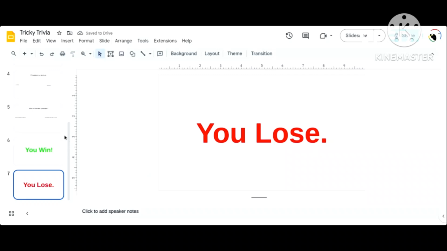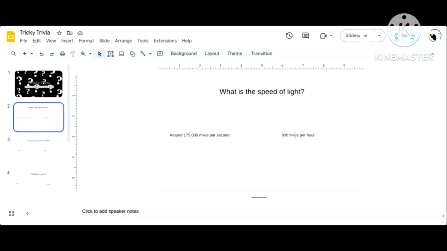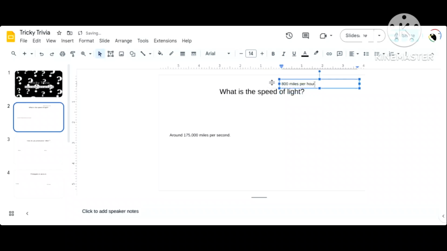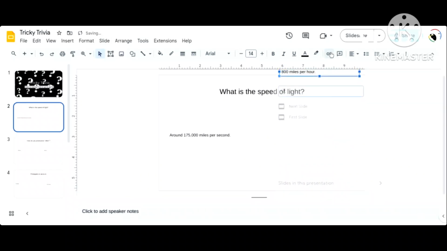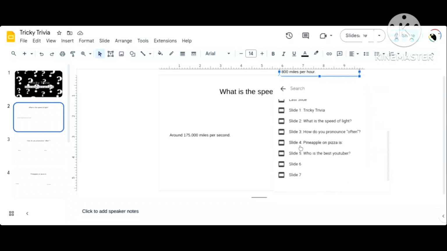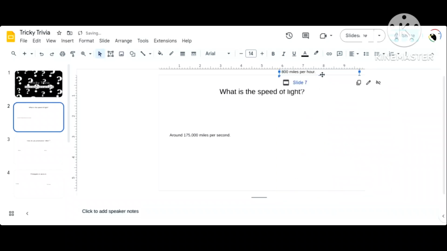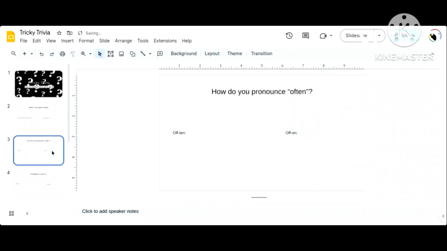Okay, now, how do you make it so that whenever you click on the wrong question, it gets you to the last slide? Well, what you can do... Alright, hold on, let me move it up here a bit. You see, this thing right here is kind of large. Oh gosh, I still can't see it. But if you move it up enough, you can go to slides in this presentation, and then slide 7, the last slide. And by doing this, the wrong question will take you to the you lost one.